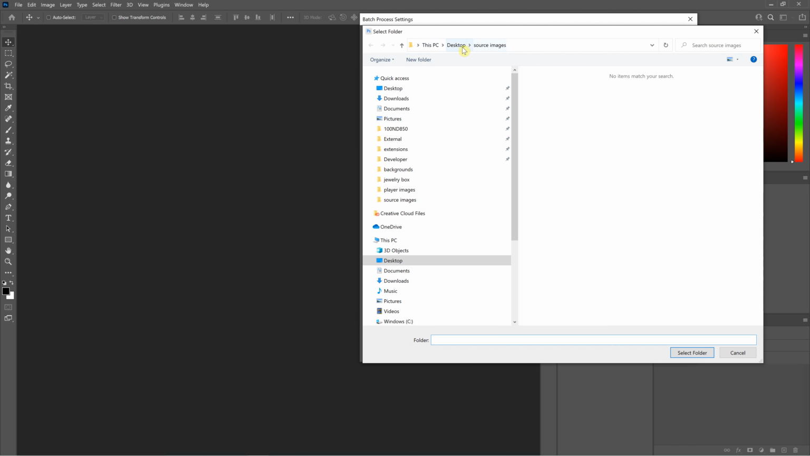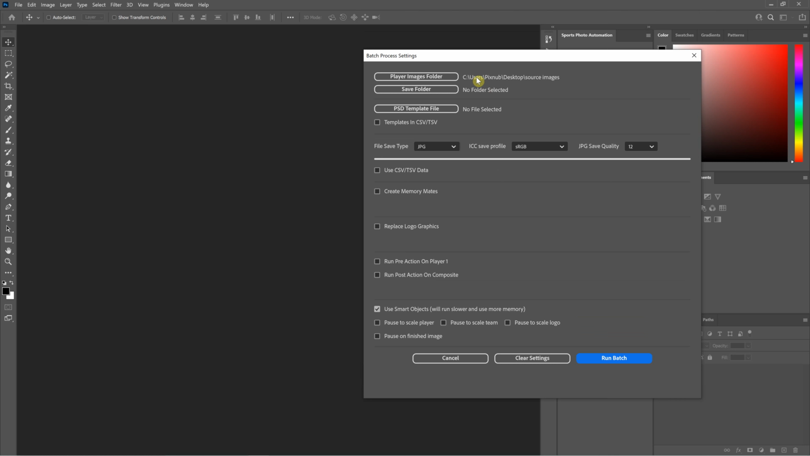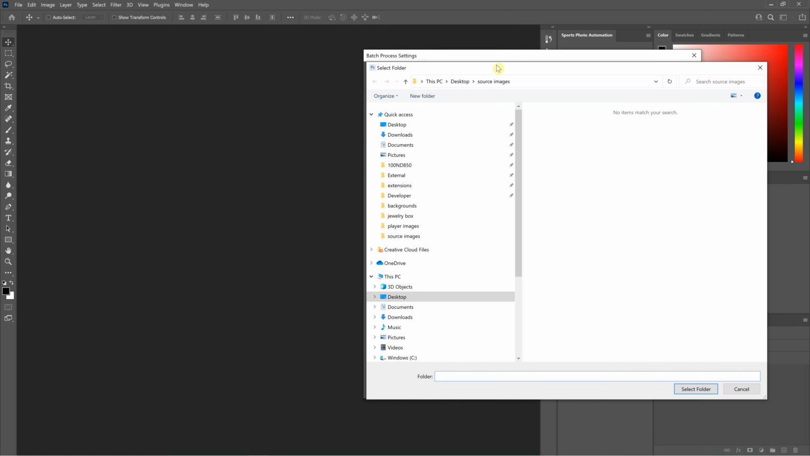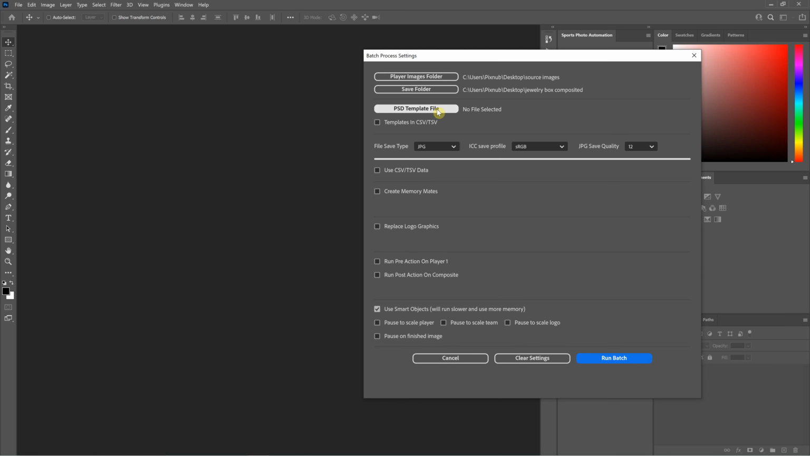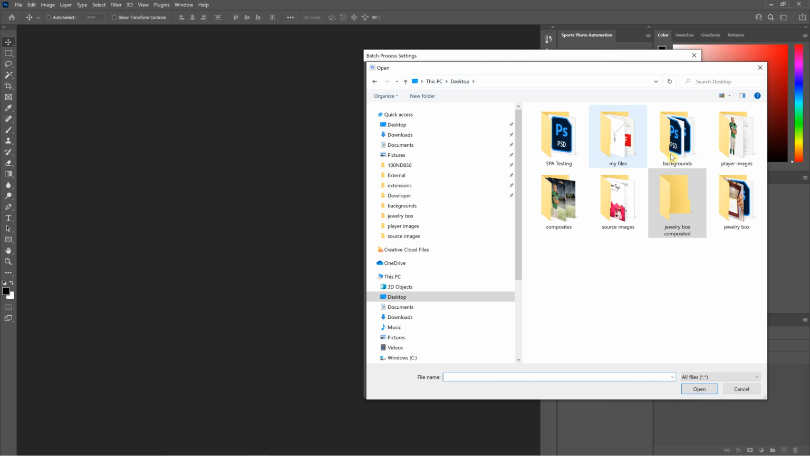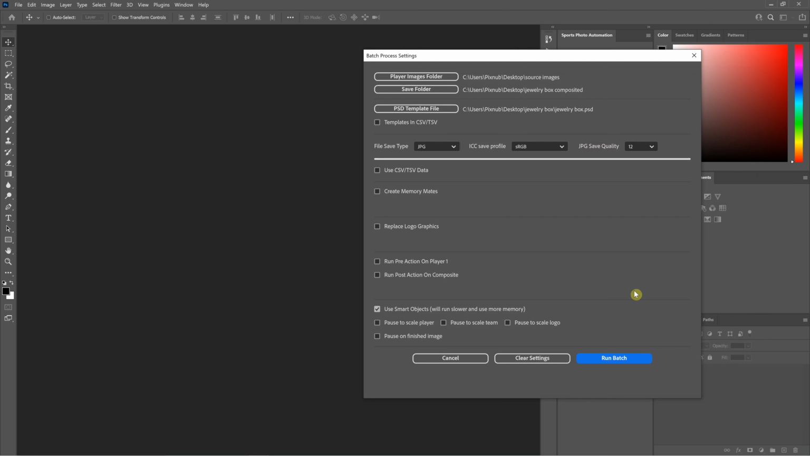So then we just need to select the source image folder. So the source images that are going into the template, all the images that are going to go into the jewelry box, that will be in the players images folder. Even though they're not players, that's the folder we'll use. And then the save folder, we've got one designated there. Then for the template file, just grab that jewelry box PSD that we created, and that's it. So just select my three folders, make sure smart objects is selected. I'm just going to hit run.